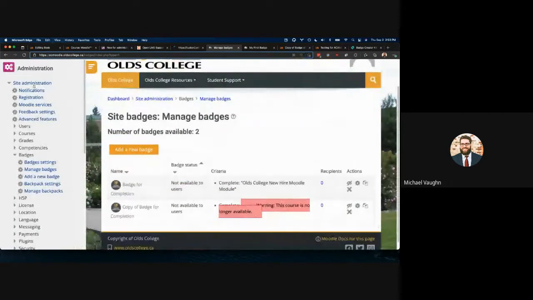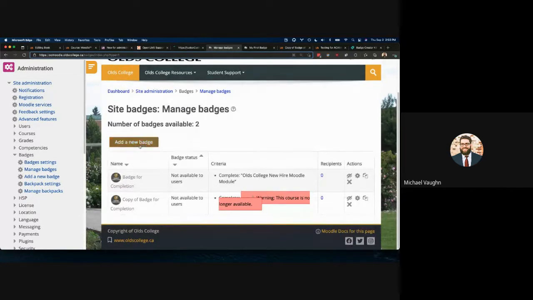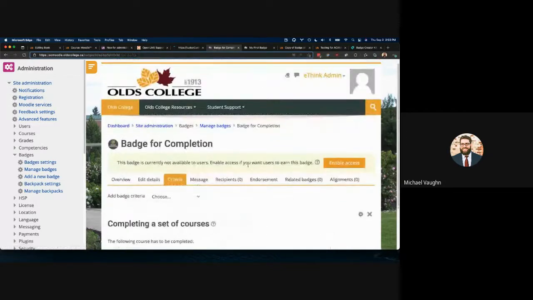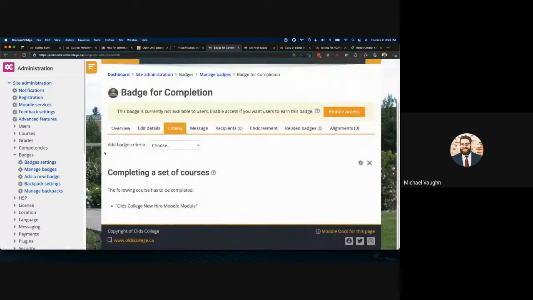But in site administration, I do see a few more things than you might, but you should see badges here in the initial list, and then you can go to manage badges or add a new badge from that particular point. The process is going to be exactly the same. In fact, let me go ahead and take a look at the settings for one that you already have in here. And this one's disabled. It looks like it might be a copy. The only difference between creating a badge at the site level and creating a badge at the course level is the available criteria that you have to assign to that badge.